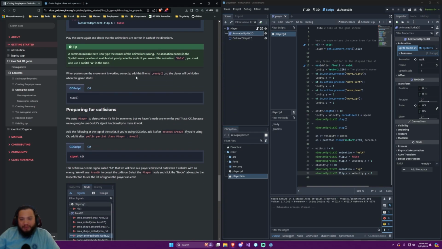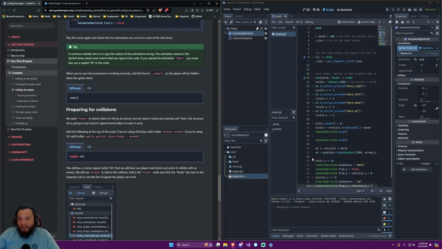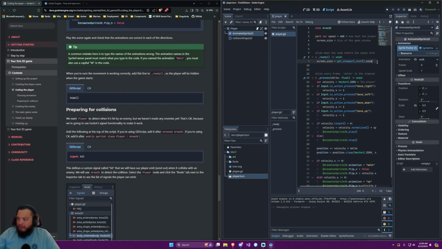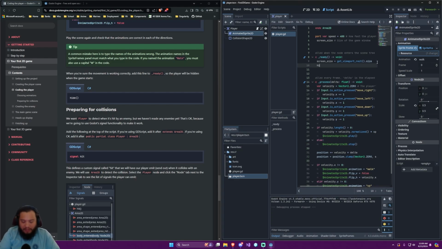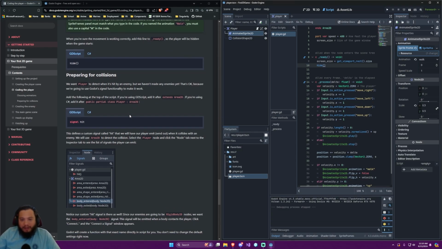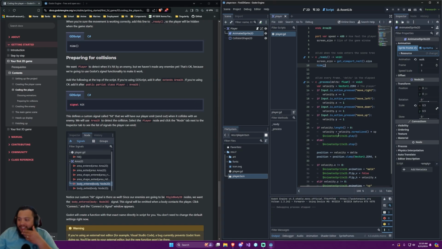All right. When you're sure the movement is working, add this line to underscore ready so the player will be hidden when the game starts. Okay. Hide. Right. Now we've got to prepare for collisions. Wow, this is kind of involved for just a simple 2D game. But I still kind of like it.